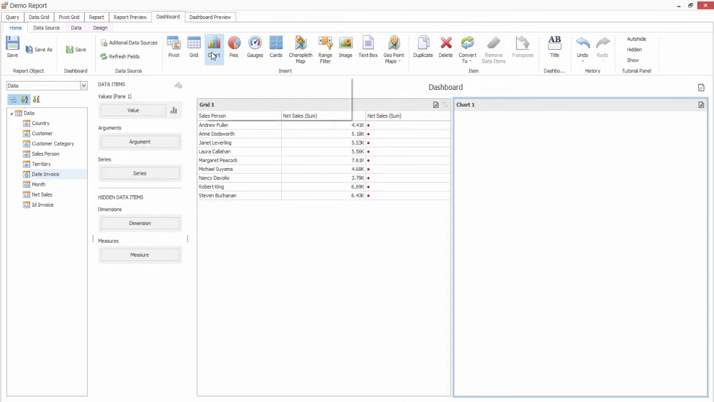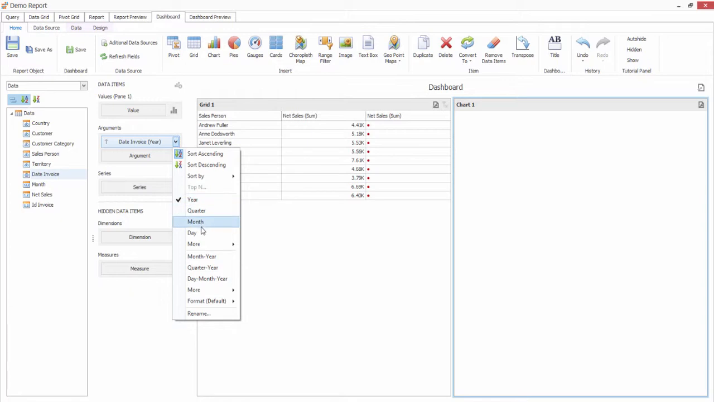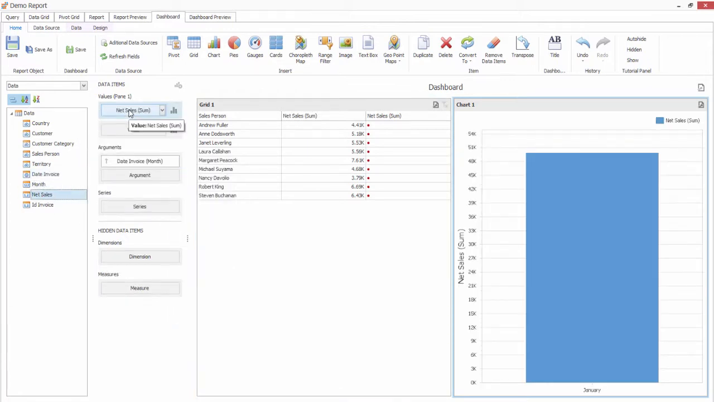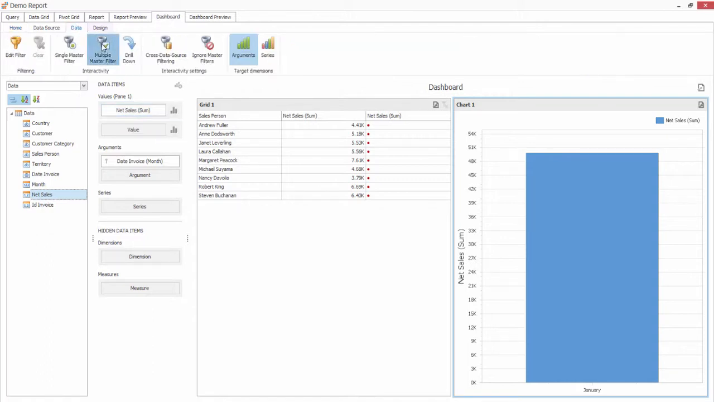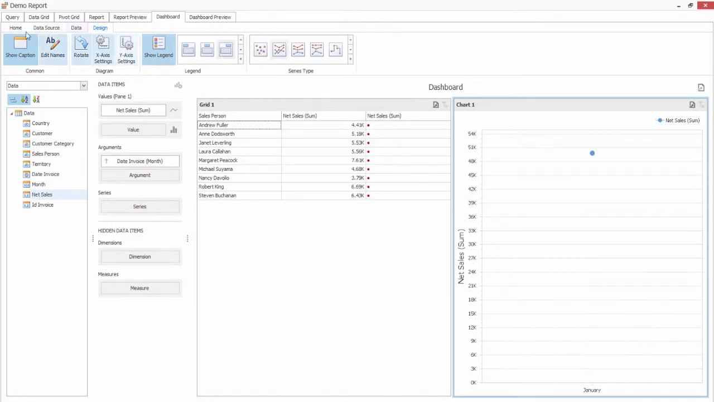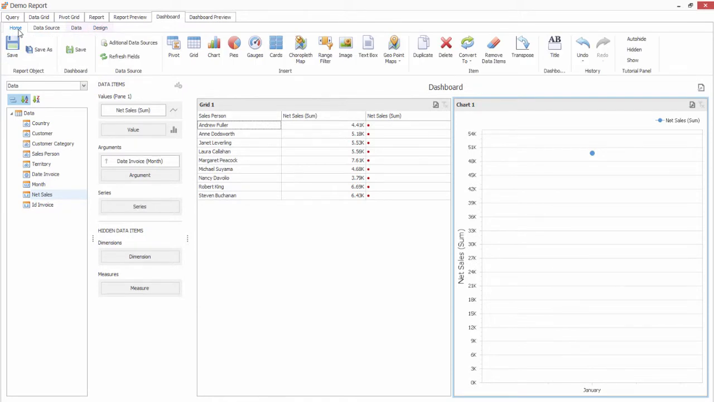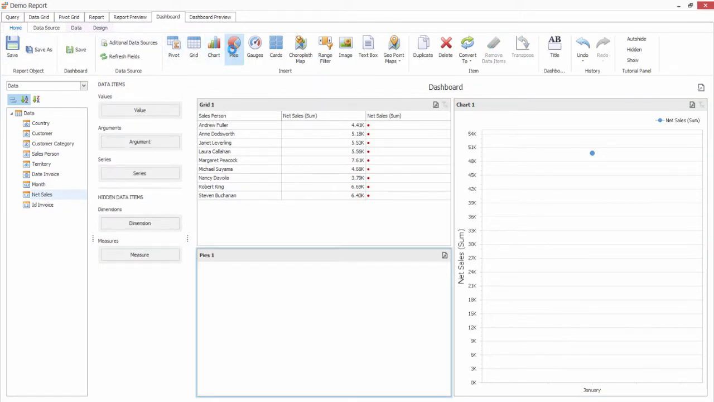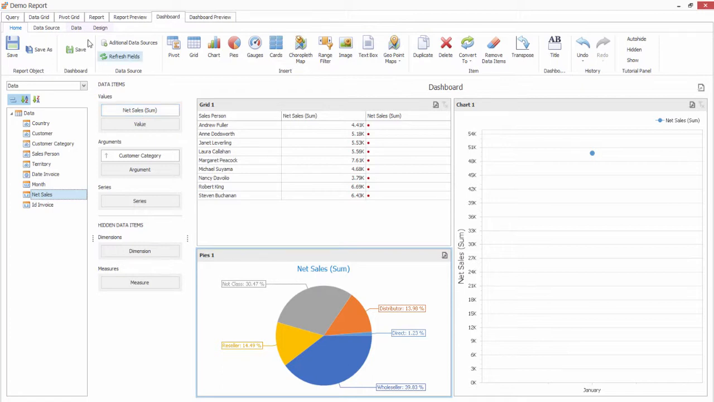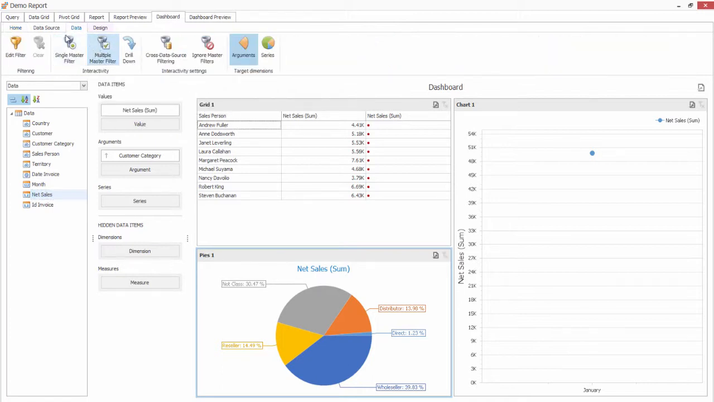Add a chart item. Select fields for the arguments and assign values. Also, let's define this item as a multiple master filter. Format the chart item. Now let's add a pie to the dashboard. Define fields for the argument and value controls. We'll set this pie item also to a multiple master filter.